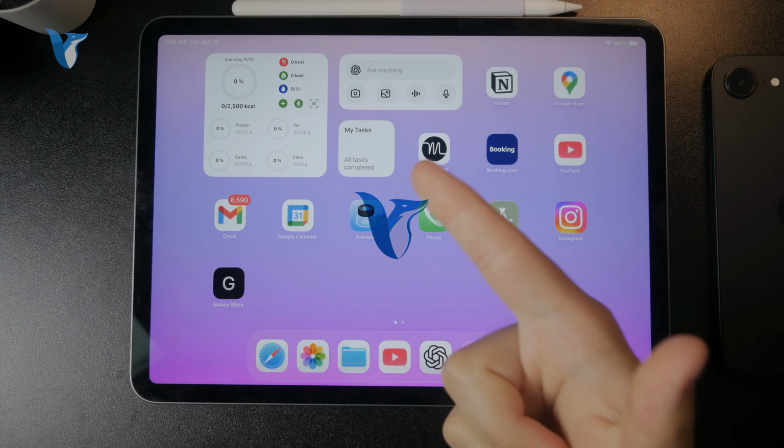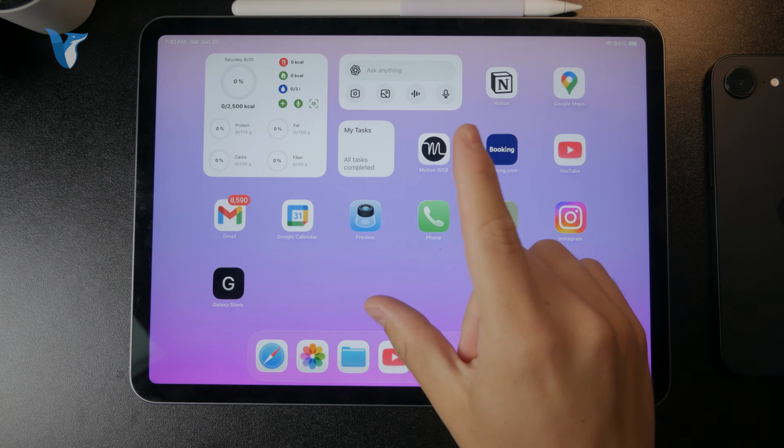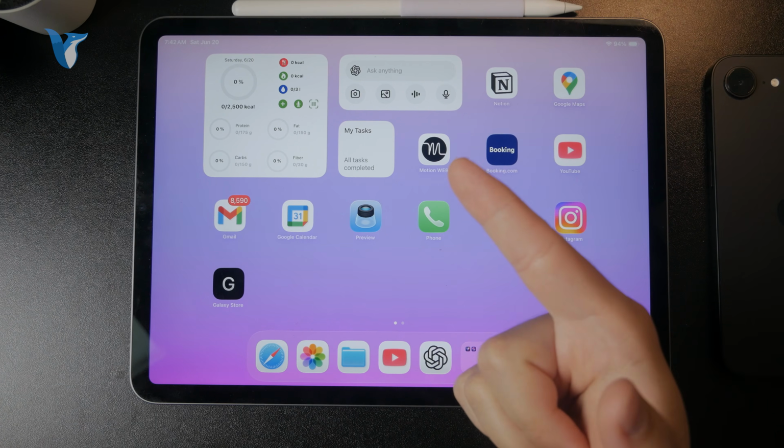So how do you change the screen orientation on the iPad? Let me guide you through it and show you how it would work.